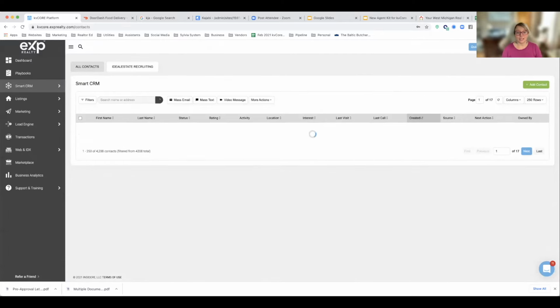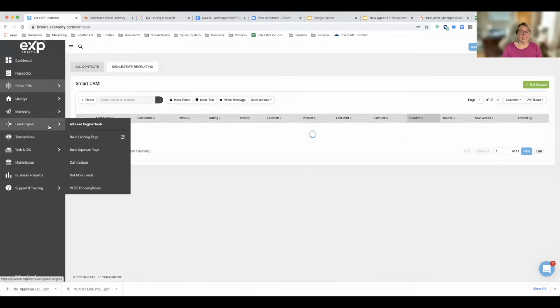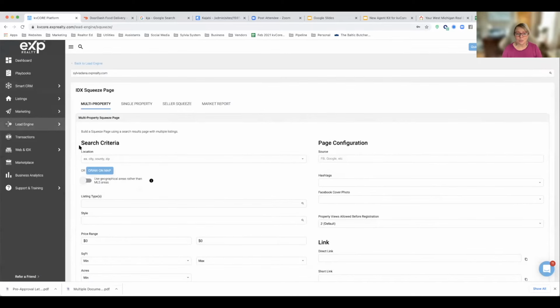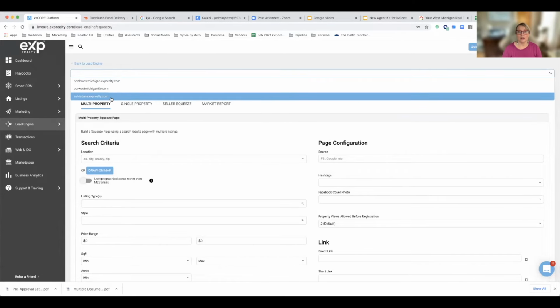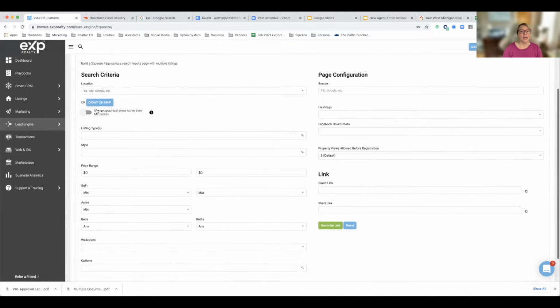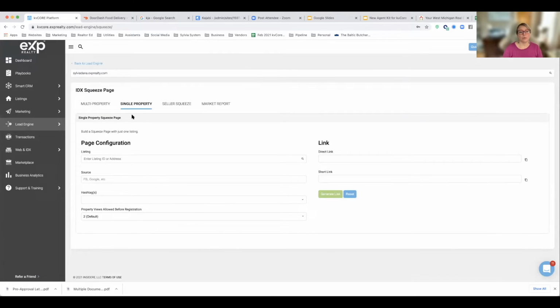The other thing that's super exciting is the lender can go to the lead engine and build a squeeze page for your domain. Here it shows this domain and all the domains I have access to up here. Your lender would have the same thing. They would say, oh, I'm going to create a squeeze page for Sylvia's domain today and promote this property. They can build their own squeeze page, post it on Facebook or pay for an ad, and then get leads for both of you. Okay, they could do that. Super cool. All right.